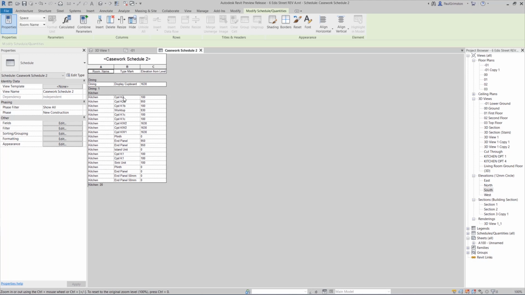We can get the type marks of all of the different bits of equipment. And then the elevation from level coming through. So obviously 0 things are actually coming from the level itself. But then some of our cupboards got 100mm plinth below that, and then the wall cupboards we can see coming through the height of the worktop, etc. So that's going to be quite useful.